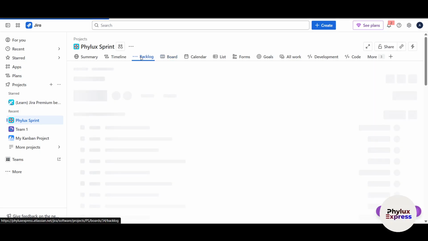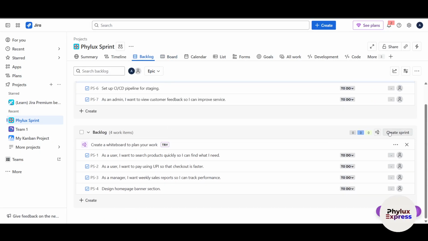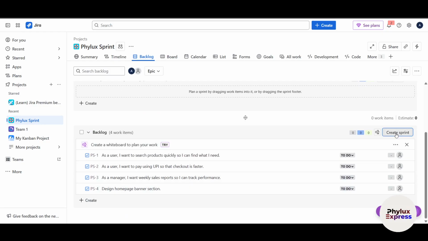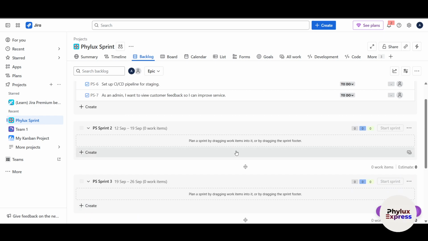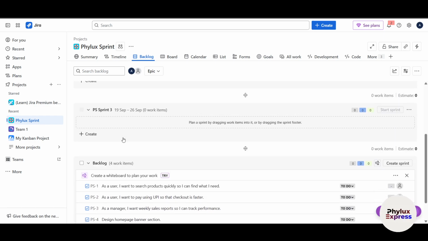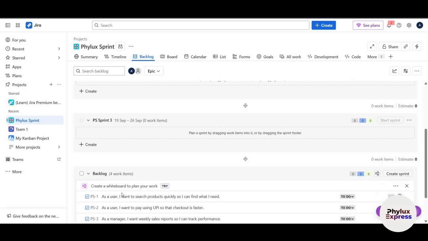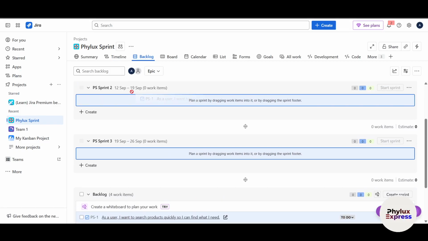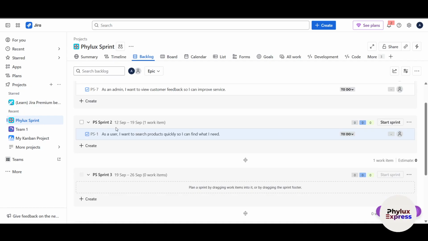You can also create more sprints. Let's go to the backlog, and here I will click on create sprint. So in this way, this is our sprint 1, this is our sprint 2, and this is our sprint 3. Here, if I want, I can drag items. Let's say this is an important task that I want to put in sprint 2.